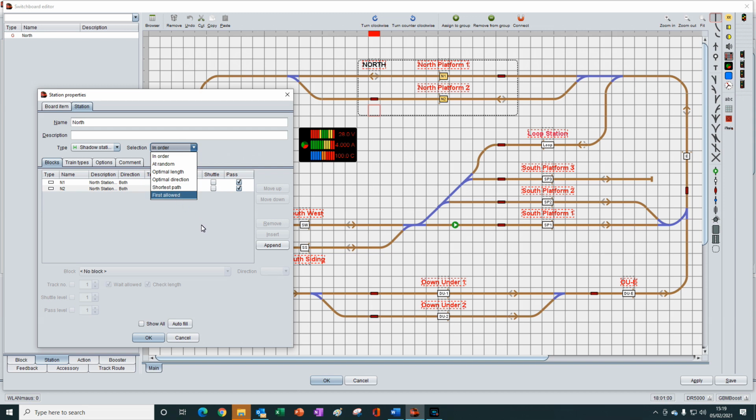We'll look at each one in turn, but we'll start up the top with probably the most commonly used, which is in order. In order means the first block in the station blocks list will be chosen first unless it is already occupied. Then the next block in the list will be tried, and so on.